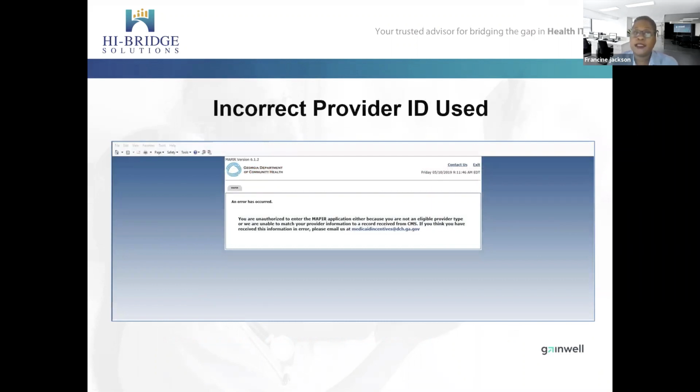Incorrect provider ID used. For this particular message, this means that there is no ID number associated in the system for Mapper at all. In this case, you would just research your records and try to see exactly which provider ID you actually use to log Mapper applications.